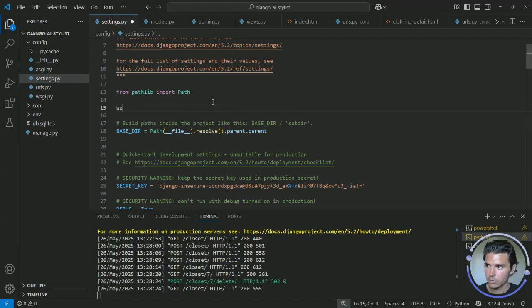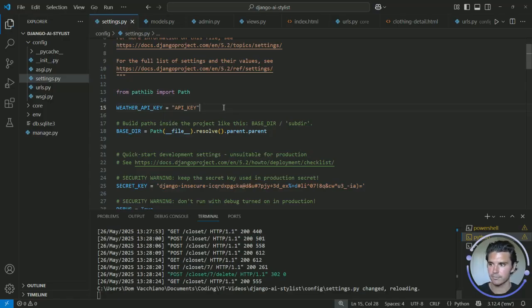We will create a kind of constant variable called WEATHER_API_KEY equals, and then right here is where you would paste in your API key. I'm going to include mine at the bottom of the page so to hide it, but you would paste yours in right there and then click save.